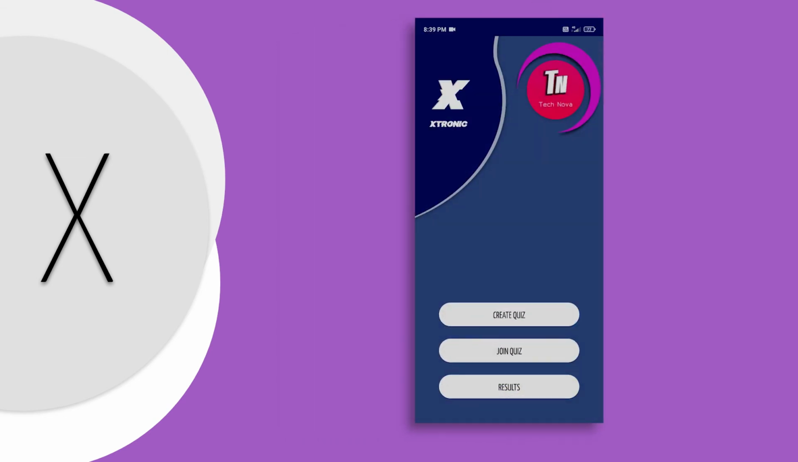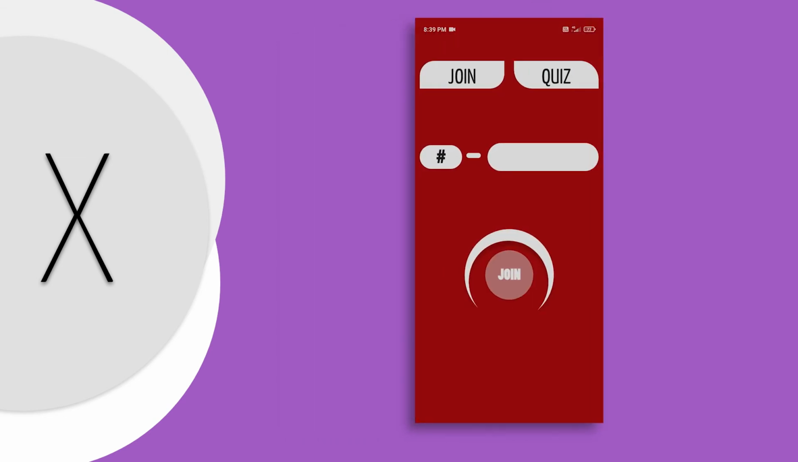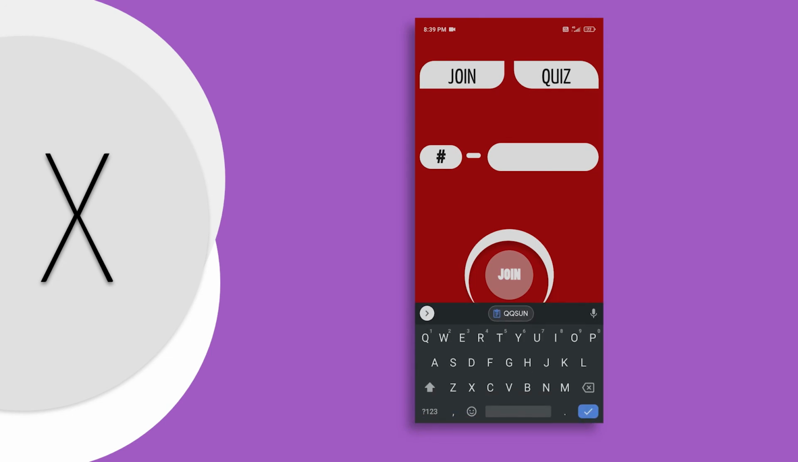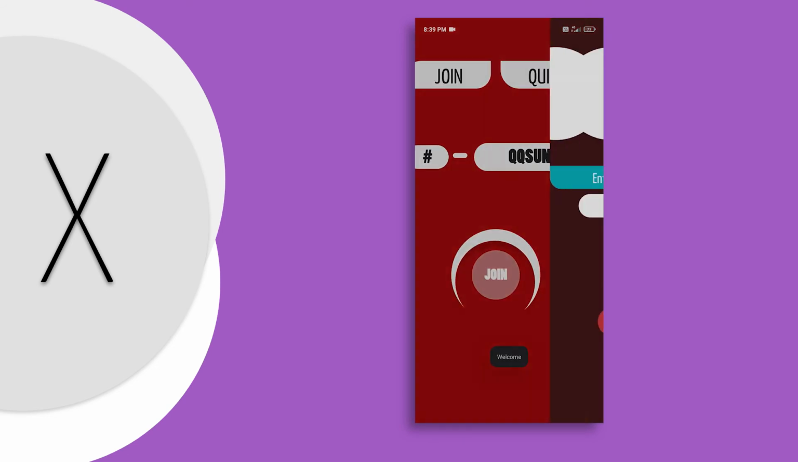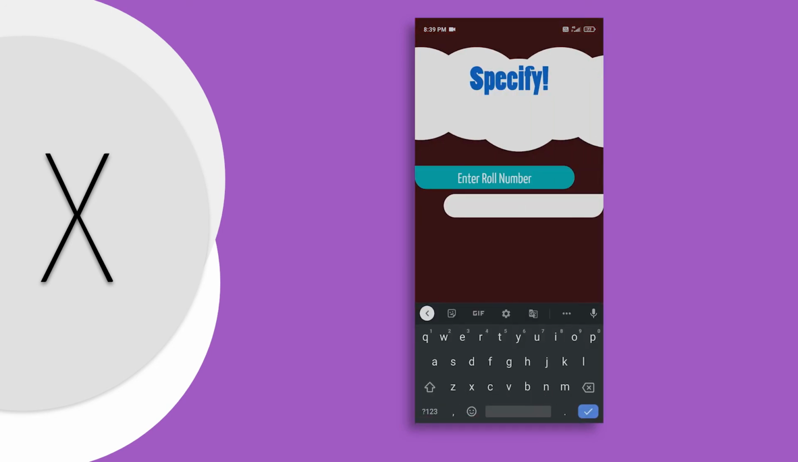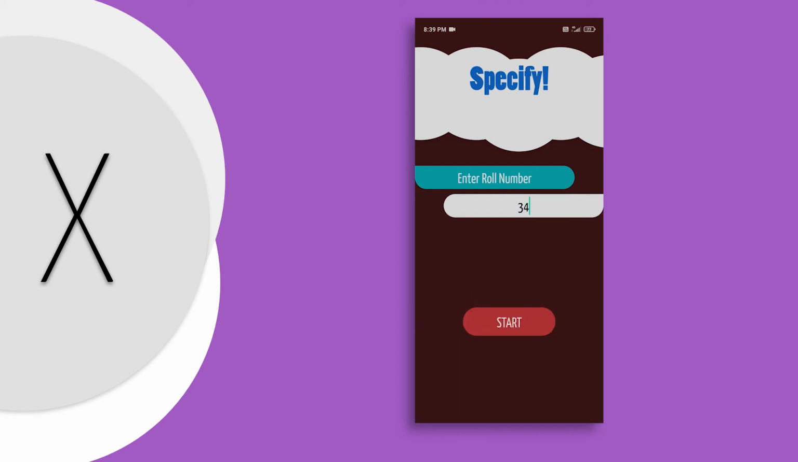Now to join the quiz, students have to click the join button on the home screen and paste or write the code the teacher shared with them. On the next screen, fill in the required details, like if roll number is asked, fill in your roll number and start the quiz.